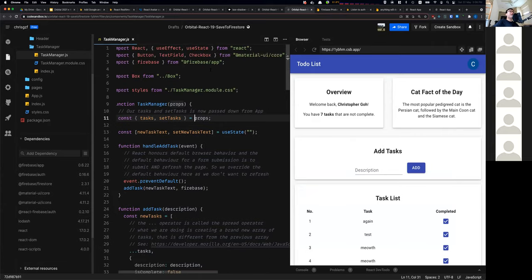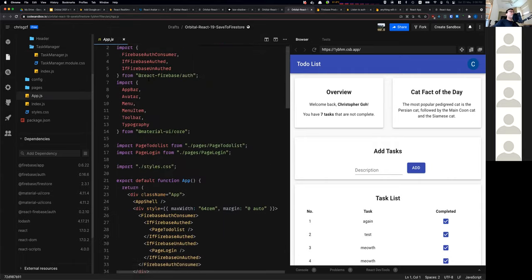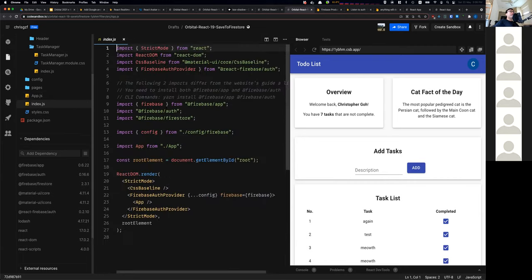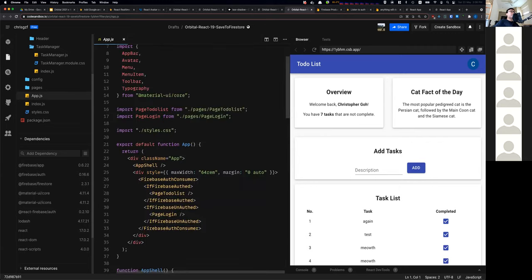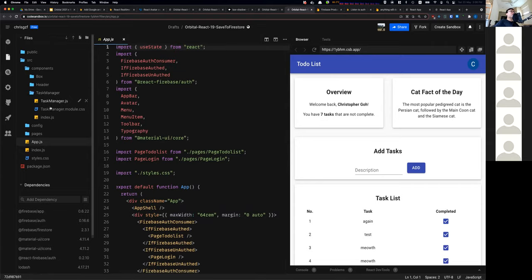So basically what I've done so far is, number one, you first need to import the Firebase Firestore library. This is the one by Google, not the bad library from React Firebase. You need to import it so that your Firebase actually has the Firestore capability. After you've added this, next, what you want to do is go to the task manager.